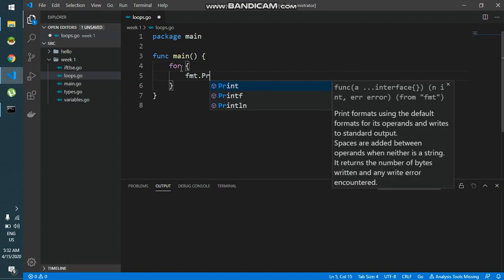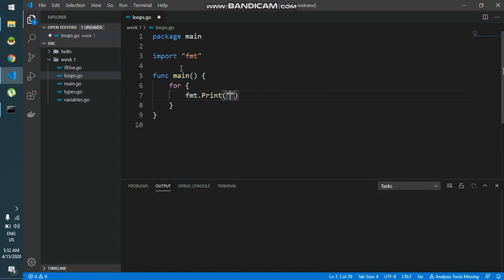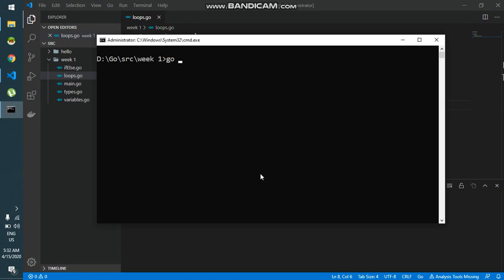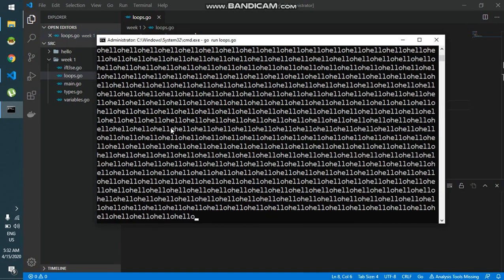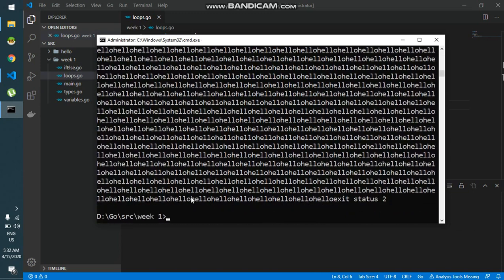Now inside this if I write fmt.print hello, this hello will be printed out infinite times. As I have not mentioned any stopping condition, this loop will execute infinitely. Now if I just run this code, we will see that hello keeps printing out till I stop it manually by pressing Ctrl C.